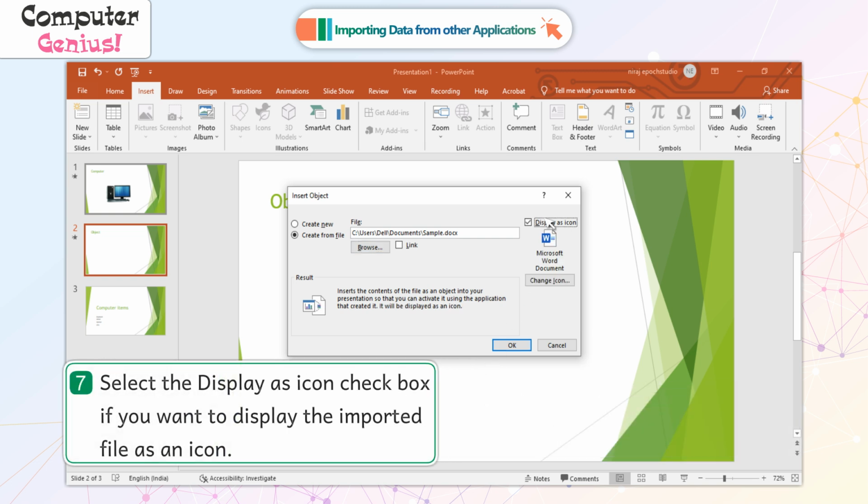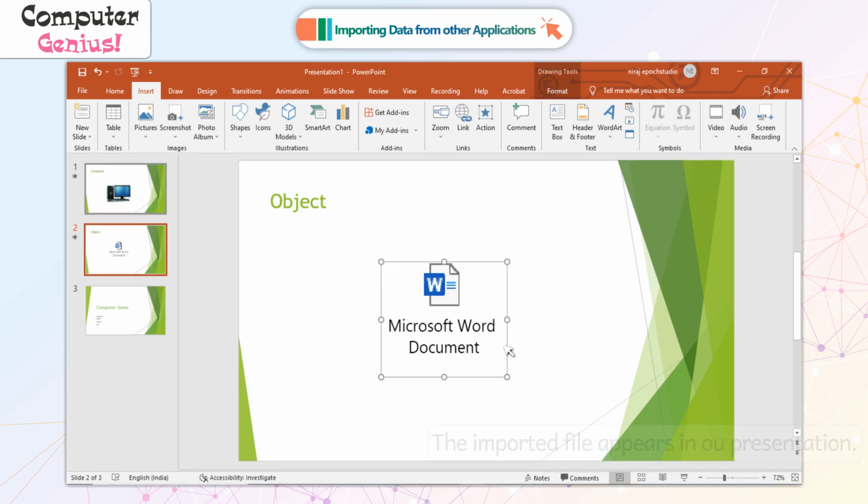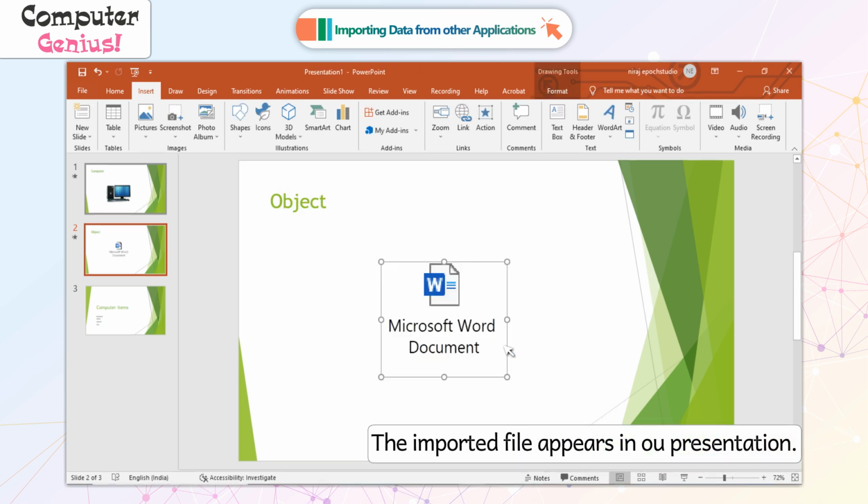7. Select the Display as Icon checkbox if you want to display the imported file as an icon. 8. Click on the OK button. The imported file appears in our presentation.